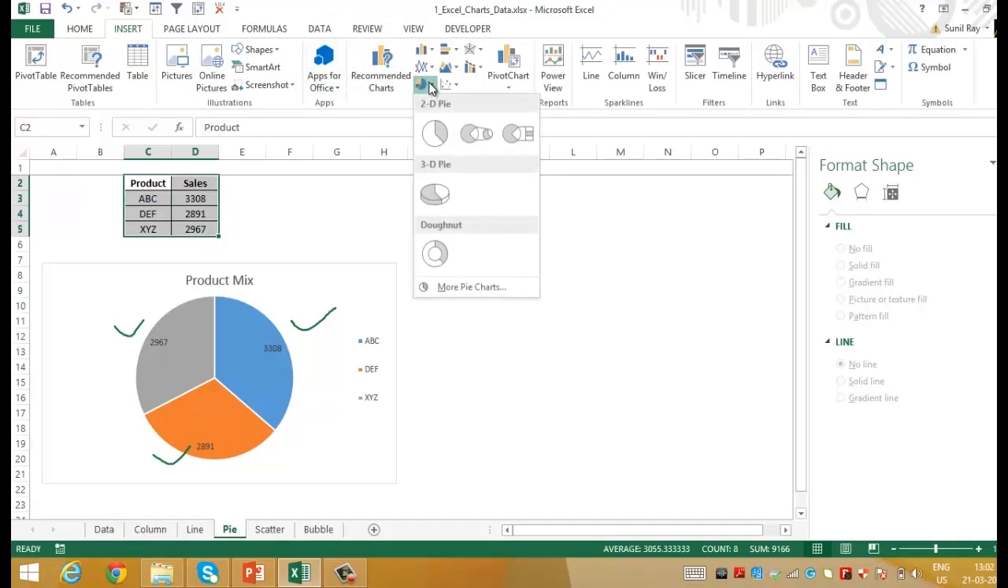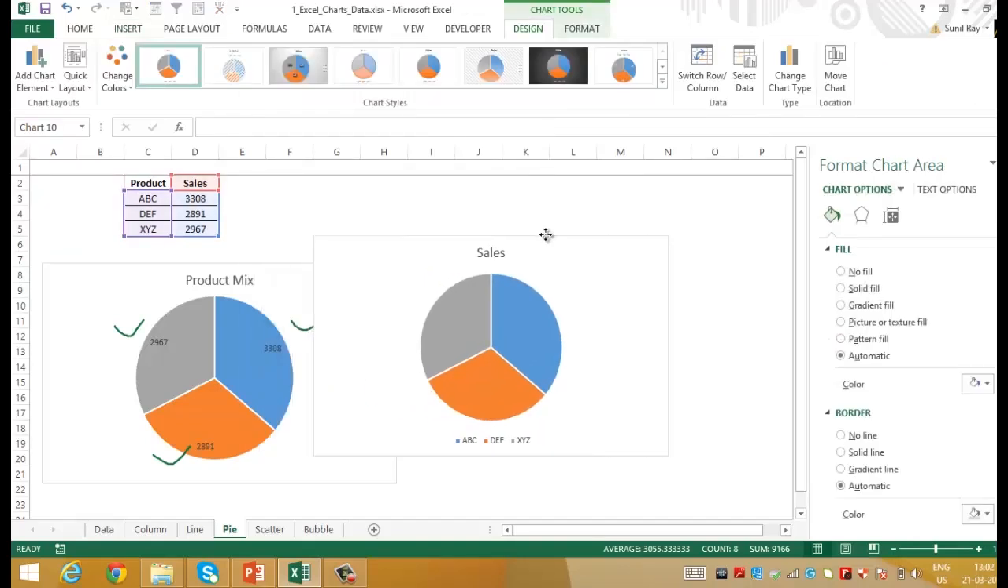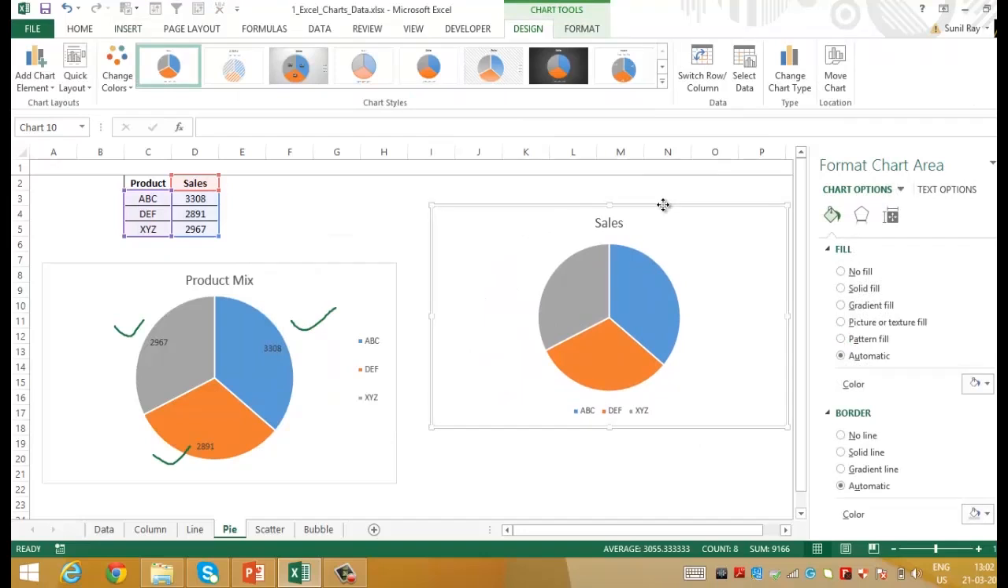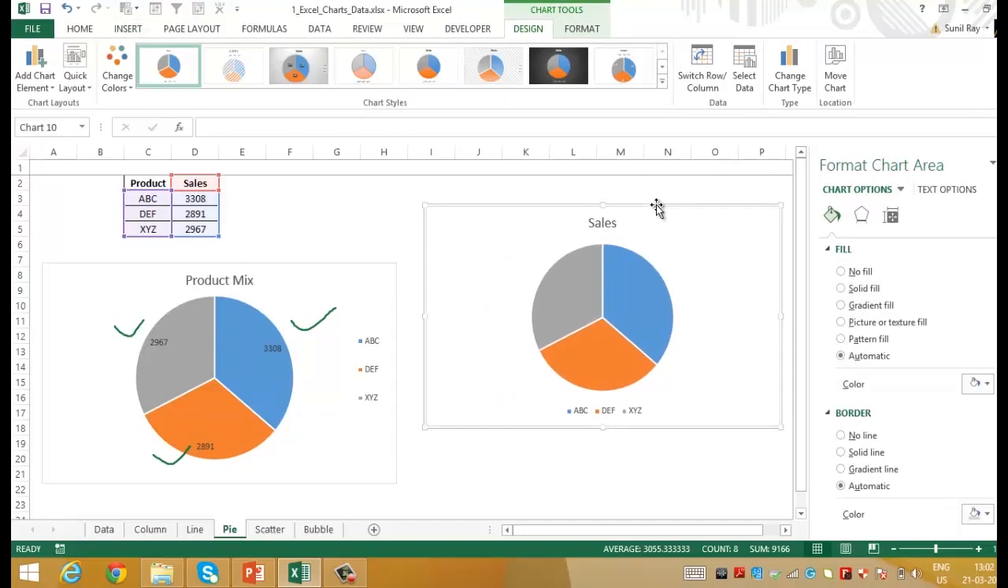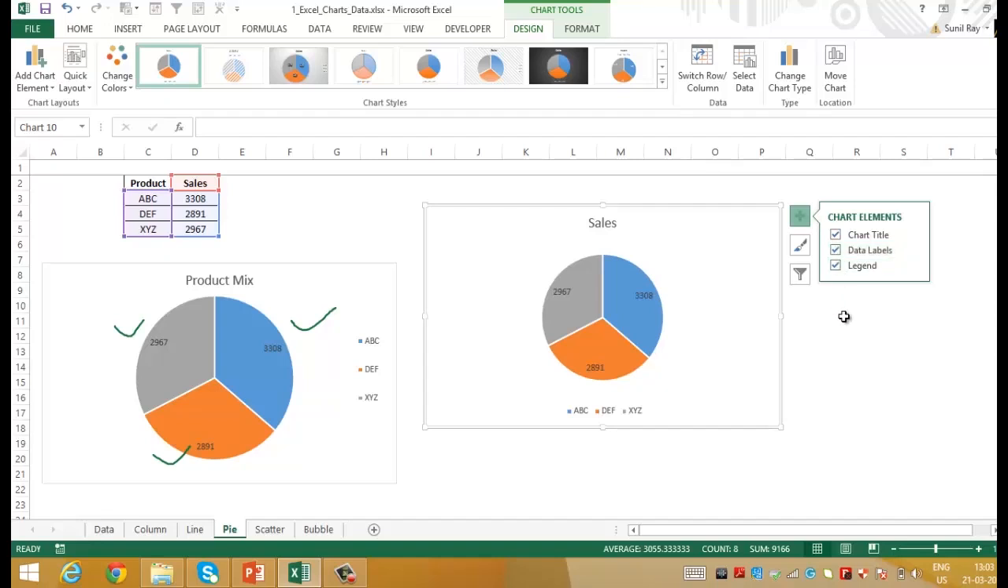Here is the pie chart. Similar pie charts are available. So we will take this first one, and now we can see that we have been able to get a similar structure as per the existing pie chart. Now we'll make some changes to it. First is we'll add the data labels, for which we'll simply click on the plus sign and tick on data labels. This was simple.